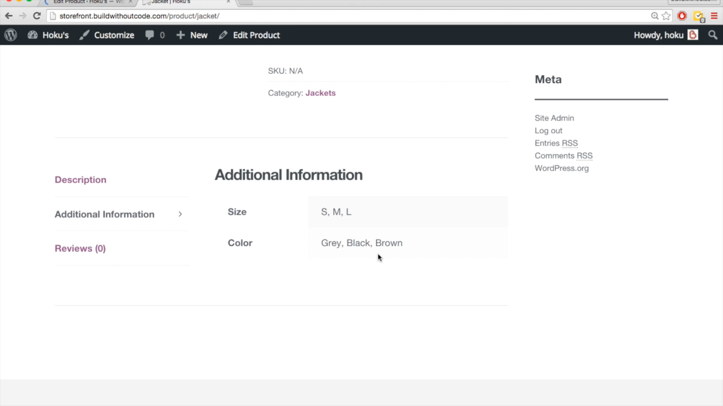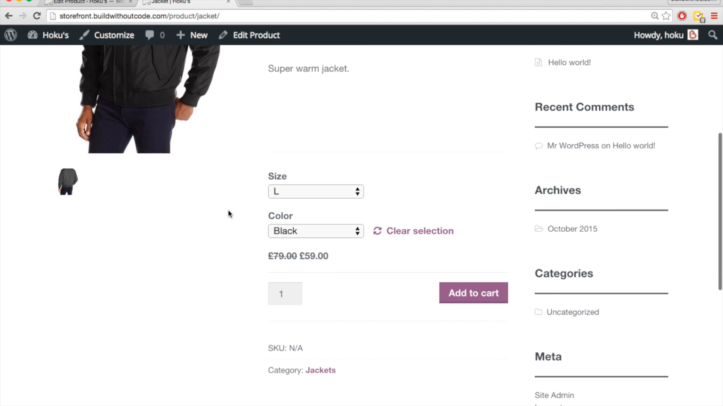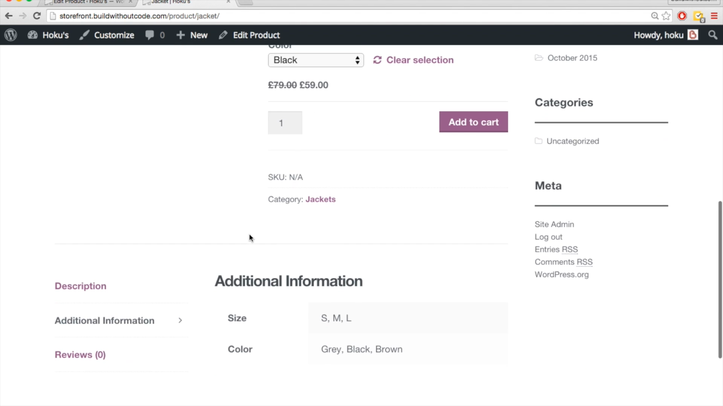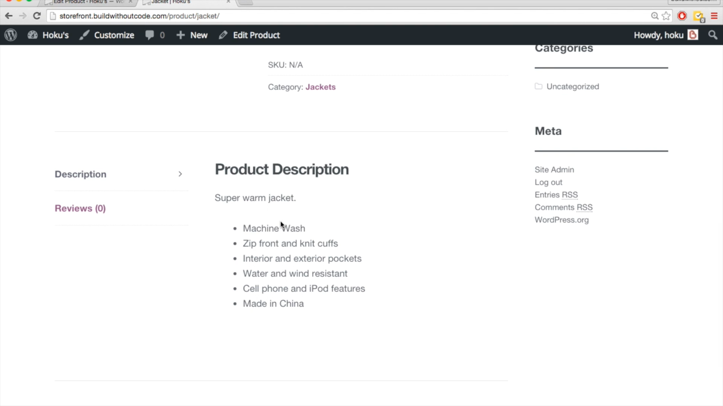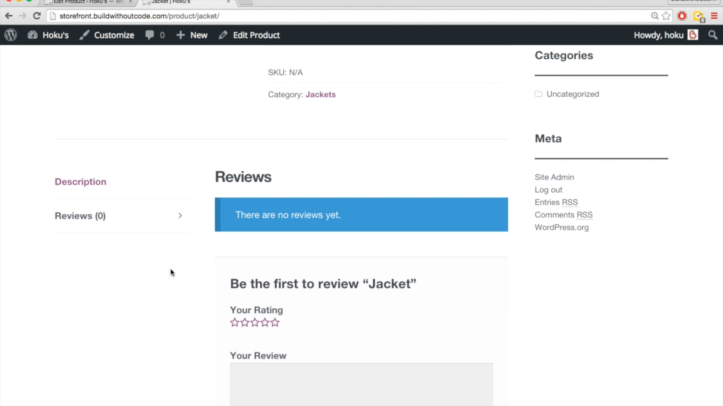I mean, we don't really need to tell them this because it's already up here, size, color, it's pretty apparent. I mean, they can't buy it without putting in a size and color, so I just uncheck those so it doesn't give this information. It's a little redundant. So now when I hit refresh, you can see there's no additional information, just description and reviews.